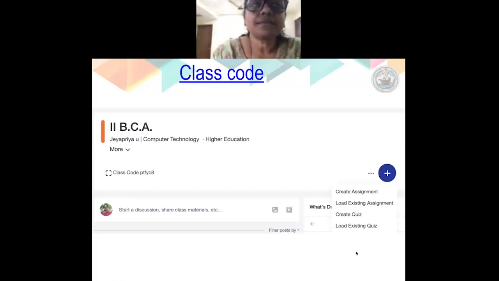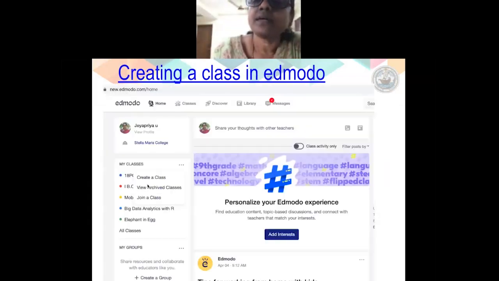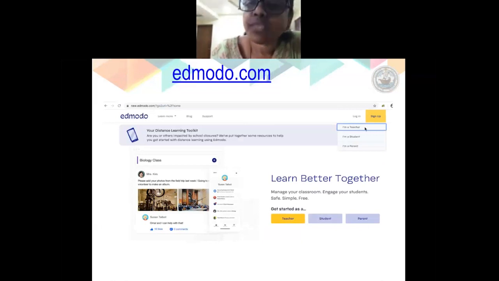So when you create this class, you can see there is a class code which is being created. So what you can do is you can share this code with all your students. Now the students will have to sign up in Edmodo as I am a student. So we facilitators will sign up as I am a teacher. So you can see here, we sign up as I am a teacher. The students will sign up as I am a student. So when they sign up, then they can join the class.